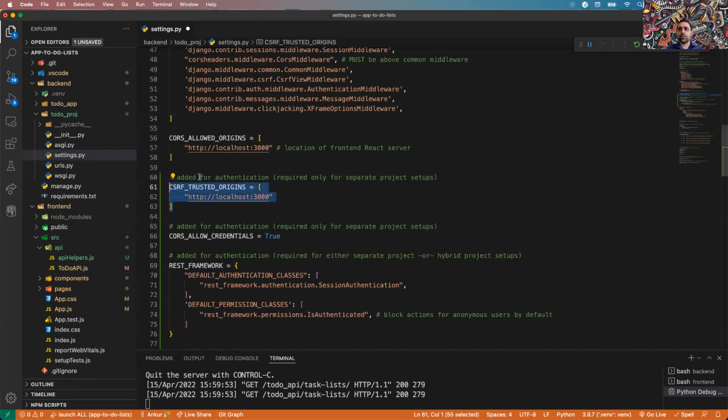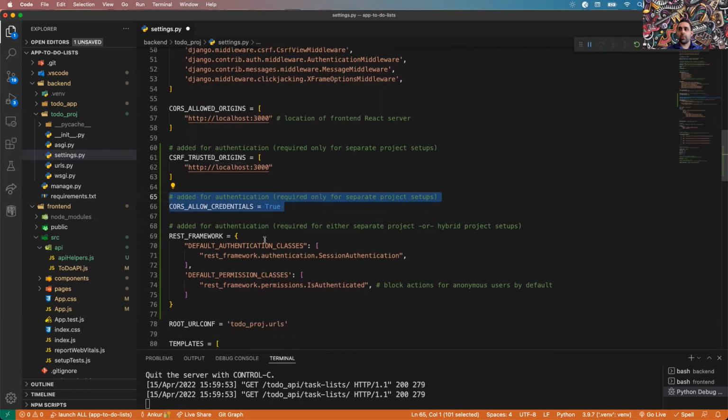It's part of CORS headers. So you guys can read more about this section if you want, but just know that we need to specify who we trust with our CSRF tokens. The second option, just another required item, is CORS allow credentials. We need to set that equal to true. The default is false. So let's make sure we add that.